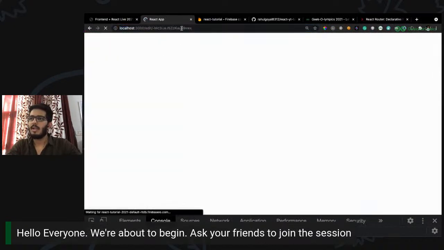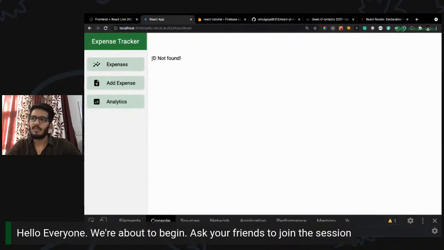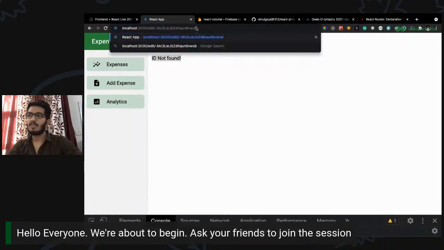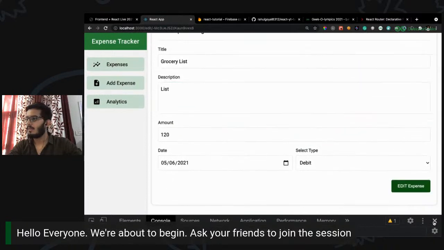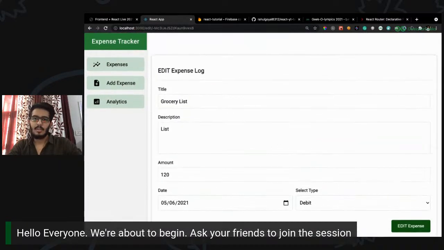So you can see, if the ID does not exist, we are rendering the fallback case, which is nice. You can style it according to your needs. If this is a valid ID, then the component will be rendered. Great. Let's do another thing: how can we update this?